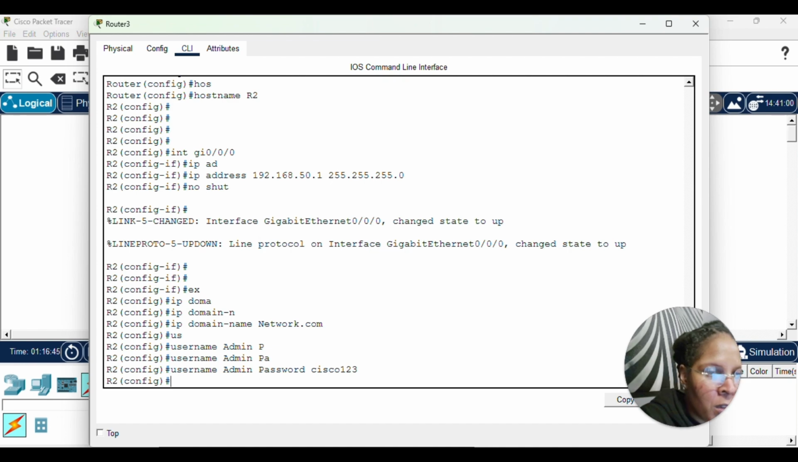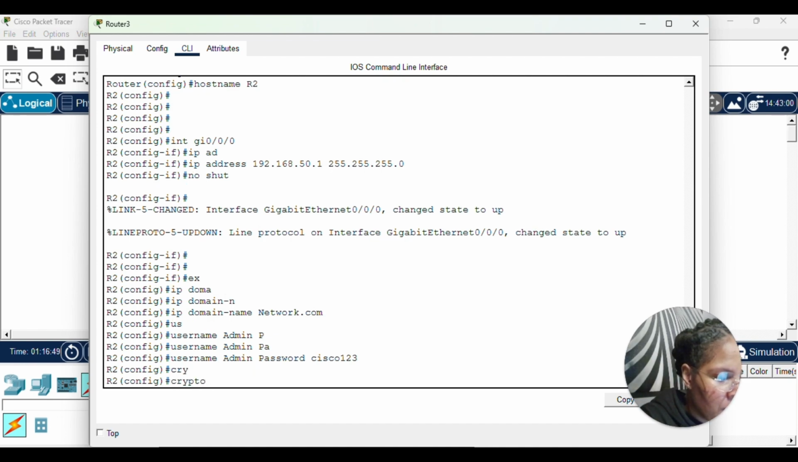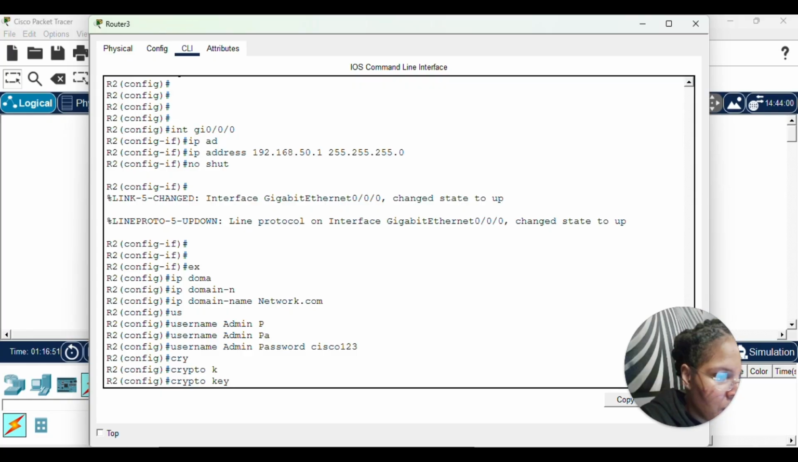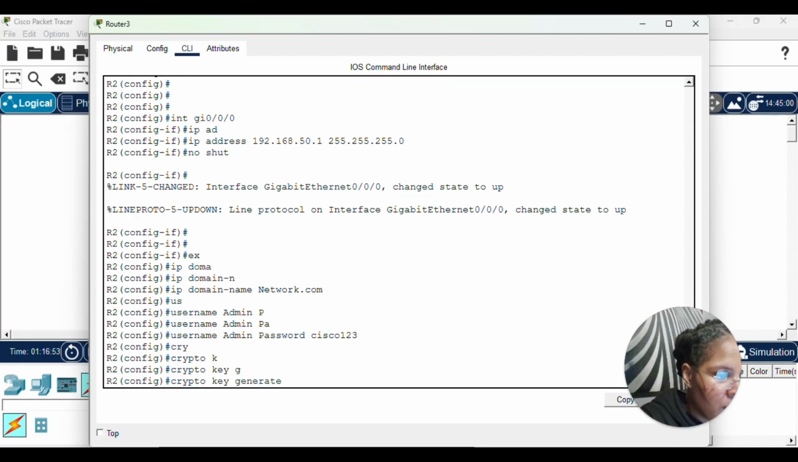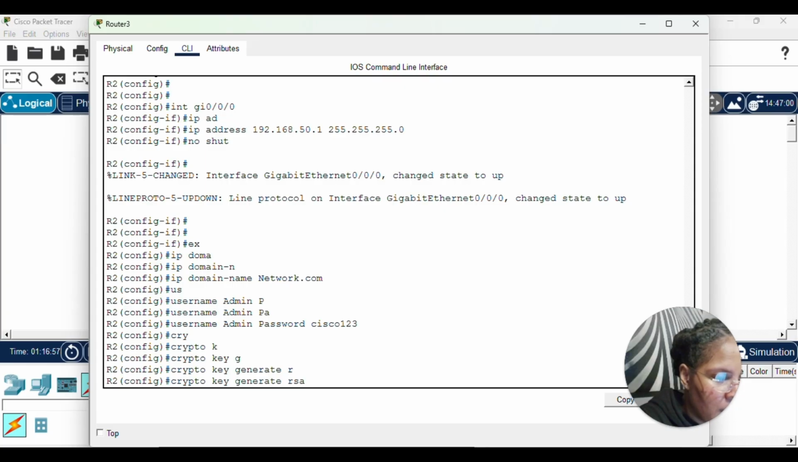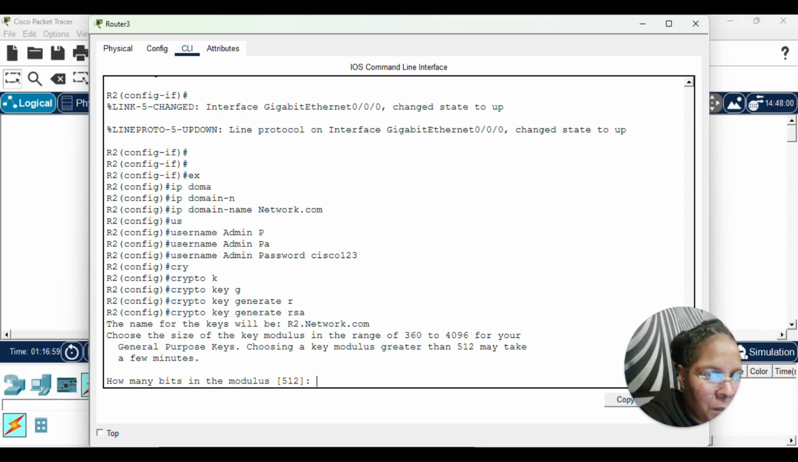Now we're going to do the crypto key. And we're going to use RSA. And now it's asking, you know, what do we want to use? 512. We could use 1024. Let's just use 1024. Or we could use 512.